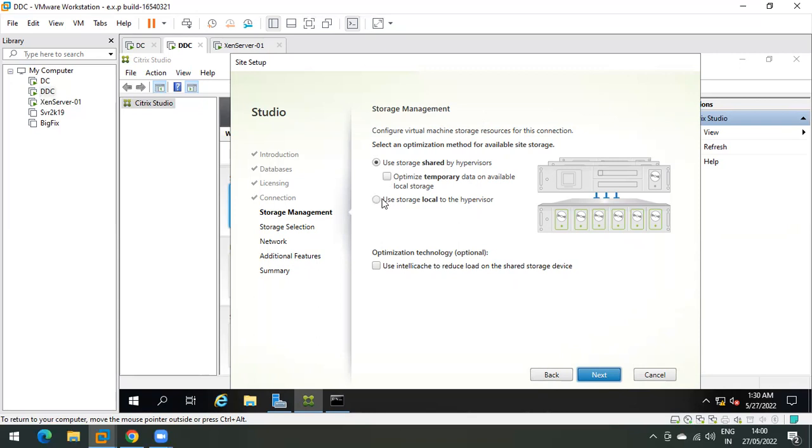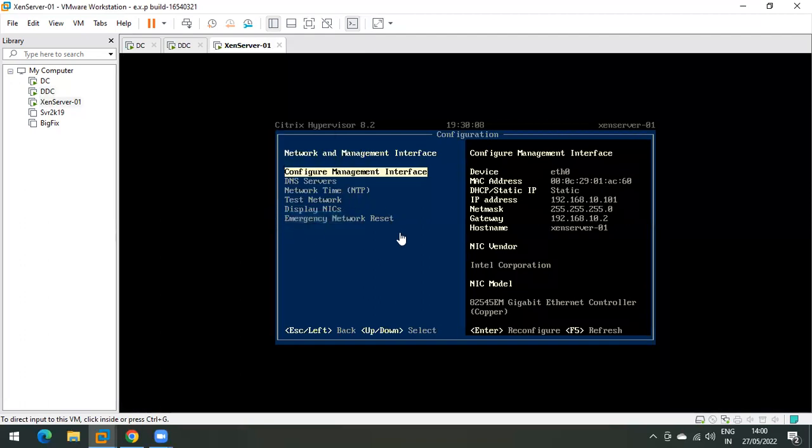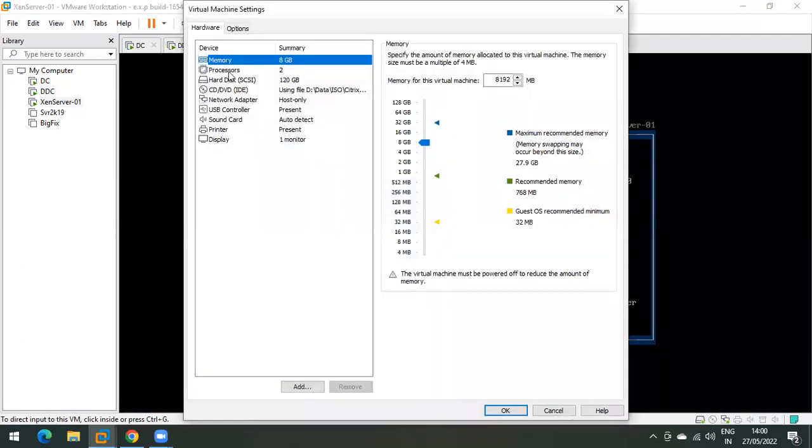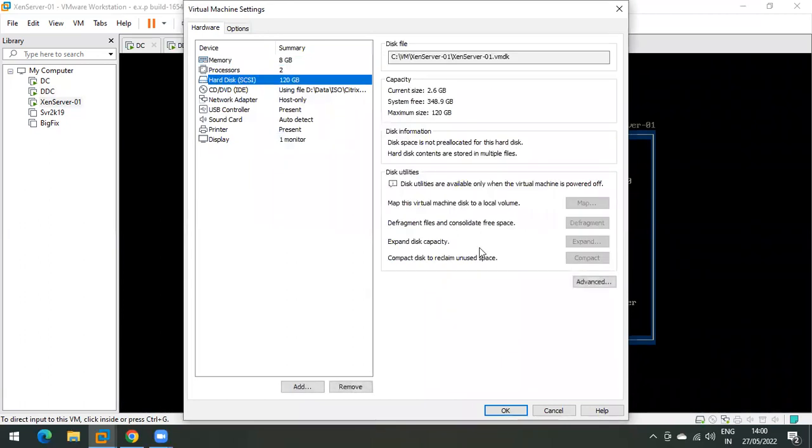So what we will do is use the local storage of the hypervisor. If I go here on XenServer 01, let me show you where the hard drive is. Here it is. I have allocated 120 GB of hard drive to this hypervisor. For our learning perspective we are going to use this storage only, but in upcoming sessions I will show you how to create a virtual SAN, how to connect that virtual SAN to our hypervisor, how to deploy all the virtual machines, and how to configure all the user profiles to that particular SAN or network storage device.